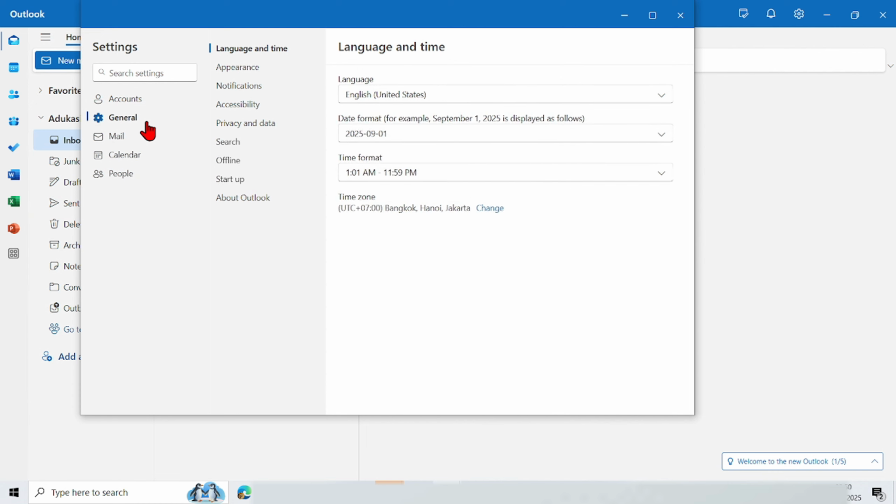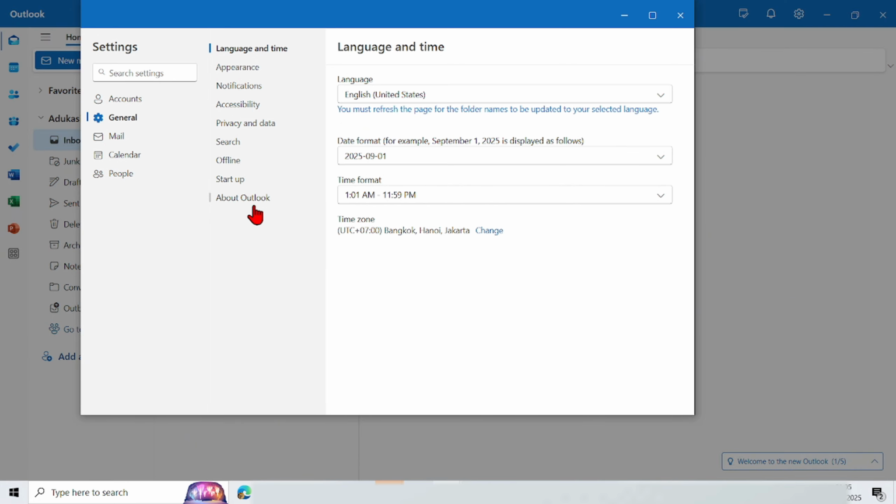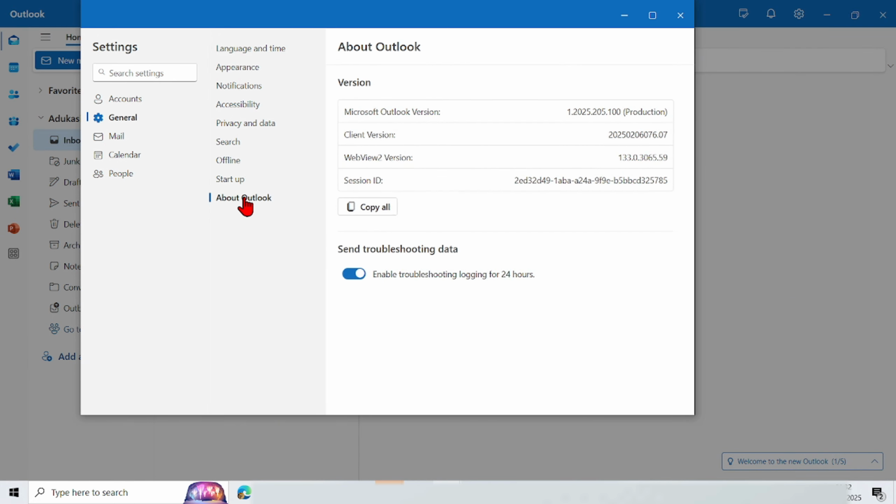Select the General menu. Now in the General menu there are many menus. Tap the About Outlook menu. Now in this Outlook menu, tap to disable on Send Troubleshooting Data. The function of disabling Send Troubleshooting Data in Outlook is to stop sending diagnostic data to Microsoft, thereby maintaining privacy and reducing system resource usage.